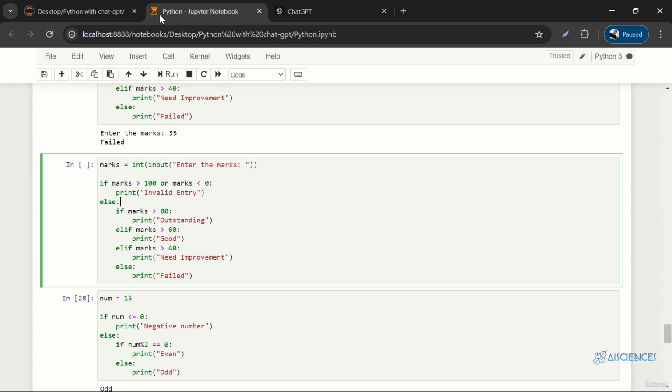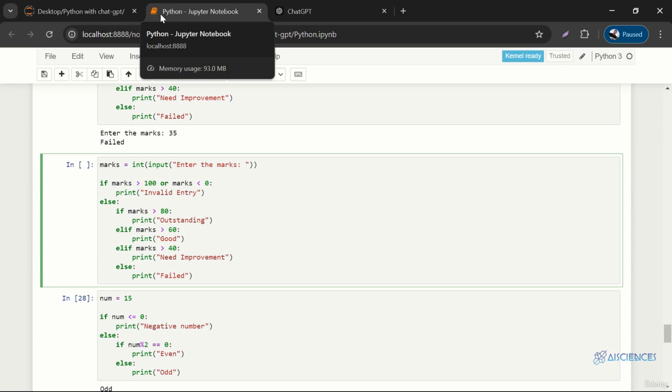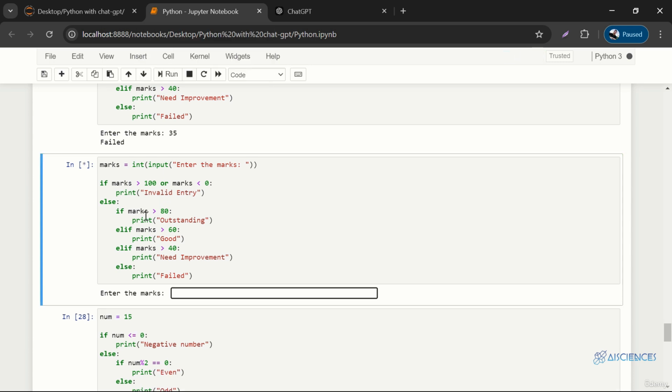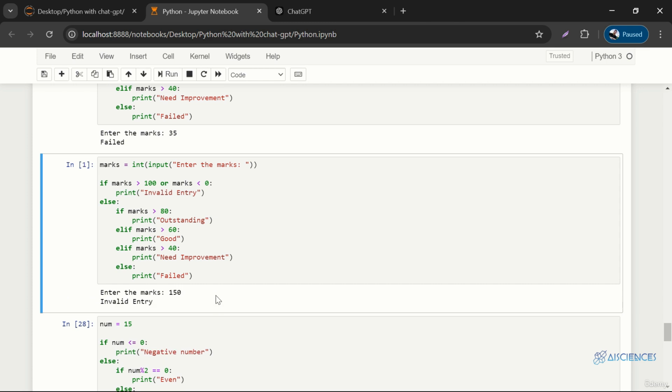Here you can see it is again showing processing, which means that it is not restarted yet. So it will take a few seconds. Yeah, now it is restarted. Cool. So now run it again. Okay, fine. Now we got it. So 150, and let's run it. Here we go. It says invalid entry.